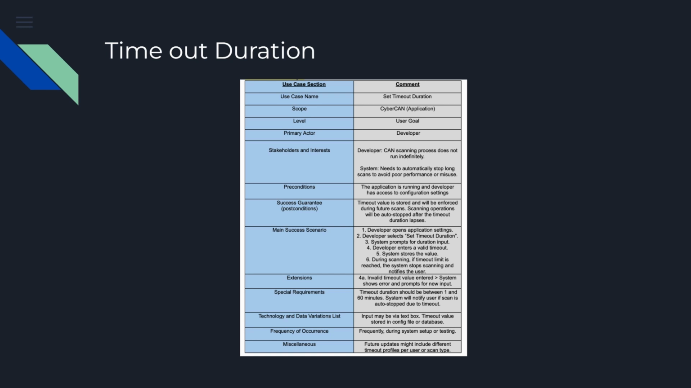For the technology and data variations list, input can be used like with a text box. The timeout value stored in a config file or database. Frequency of occurrence, frequently during system setup or testing, and then miscellaneous. Future updates might include different timeout profiles per user or scan type.